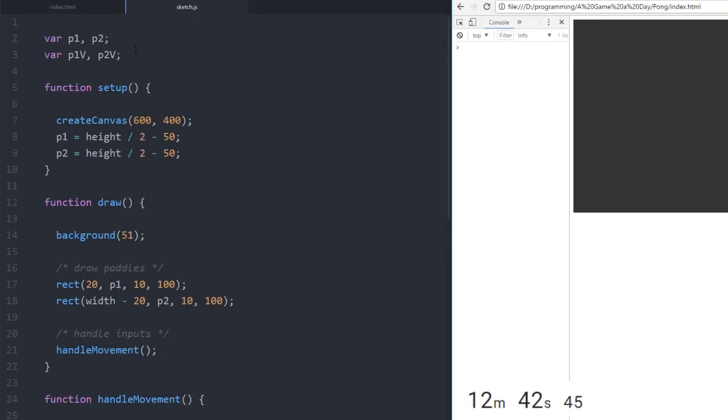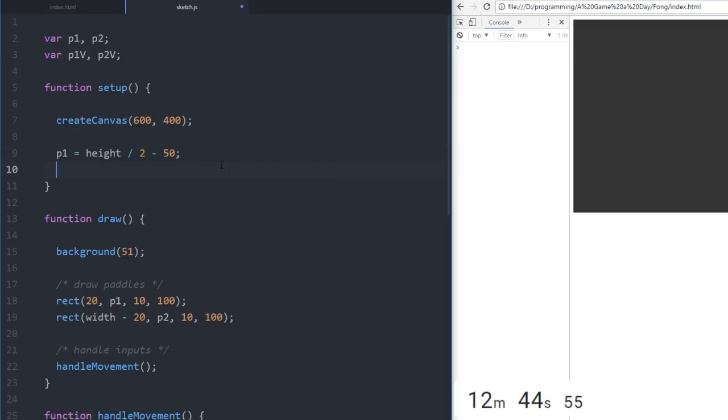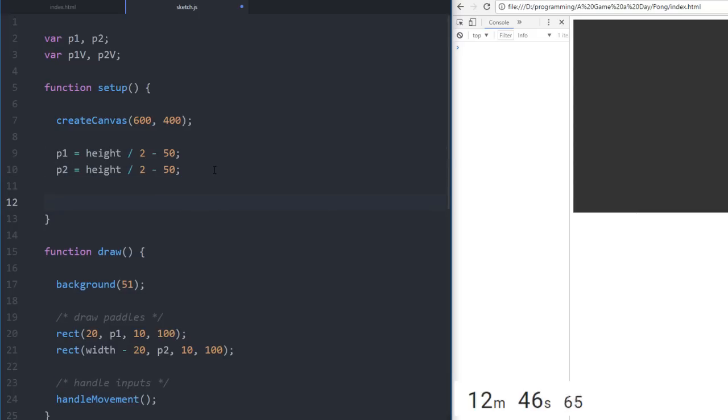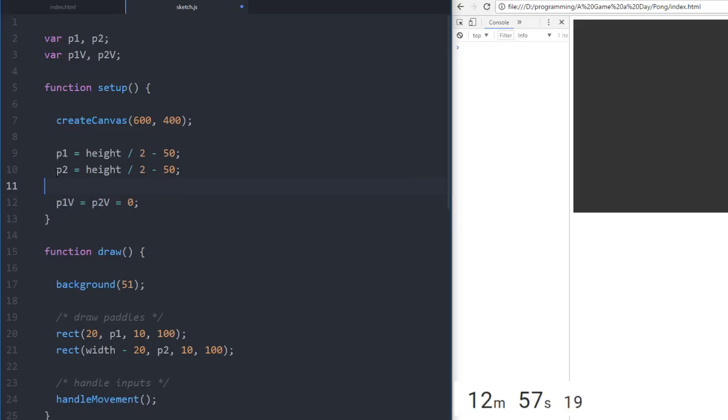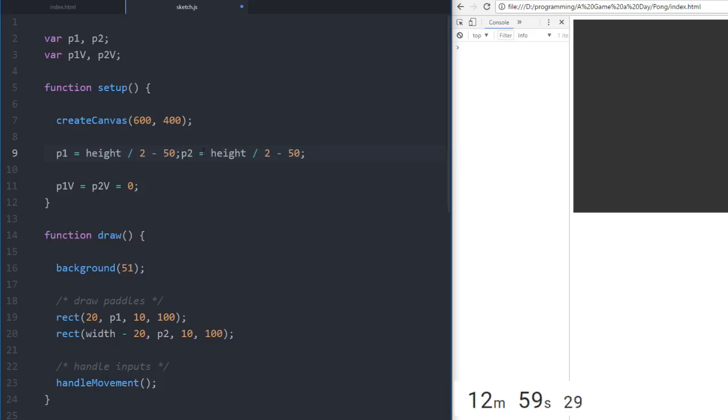And the reason is, let's see. P1v equals 0, P2v equals 0. Can I actually, I think I can do P2v equals, and I'm pretty sure I could do, didn't do that. Okay. P1 equals P2 equals, there we go. Okay, so now, well, they're inverted.